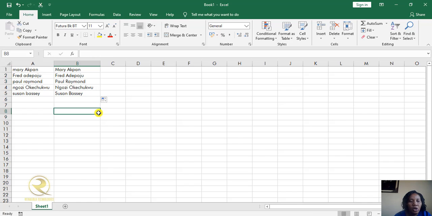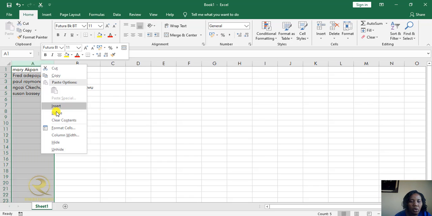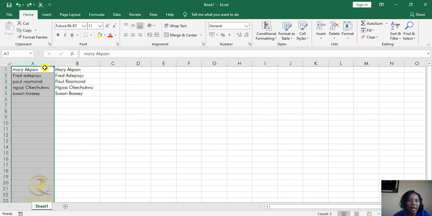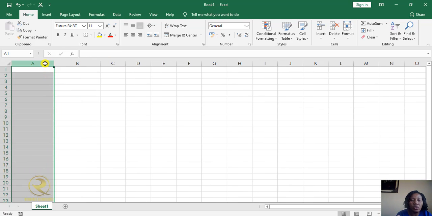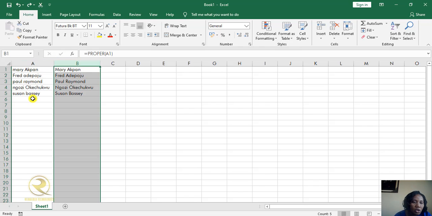So I need to say this. After doing this, this is the list you want to use. If I come here and delete this one because I don't need it again, it would give me an error. Or even if I delete it like this, it will disappear. The reason is because the names are dependent on this list. Remember, the names are dependent on this list.